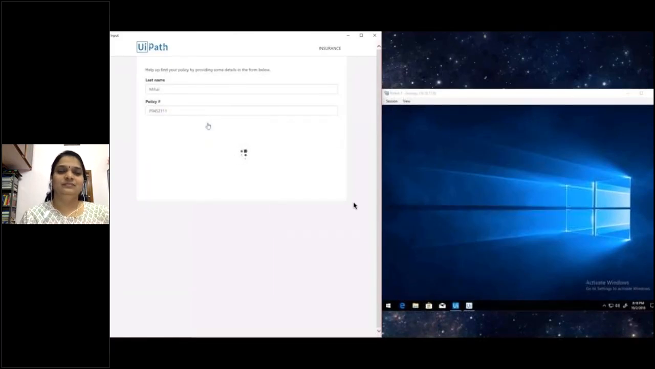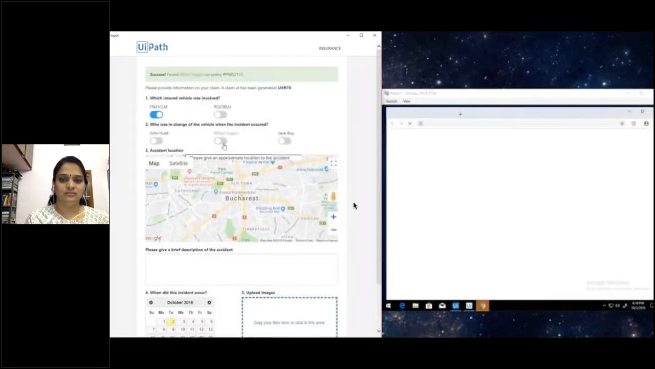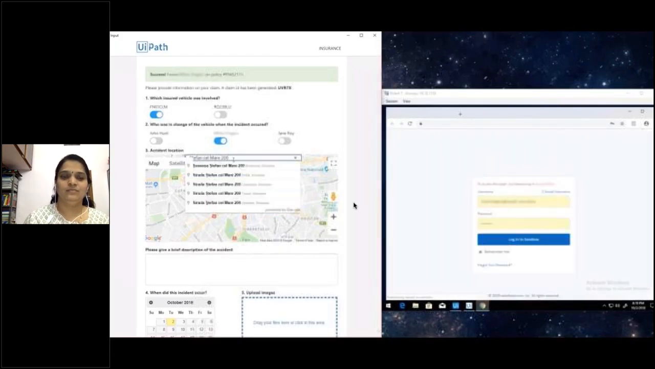UiPath robot system pre-fills the claim based on the coverage eligibility factors such as vehicles and drivers. The claimant knows the coverage eligibility criteria.